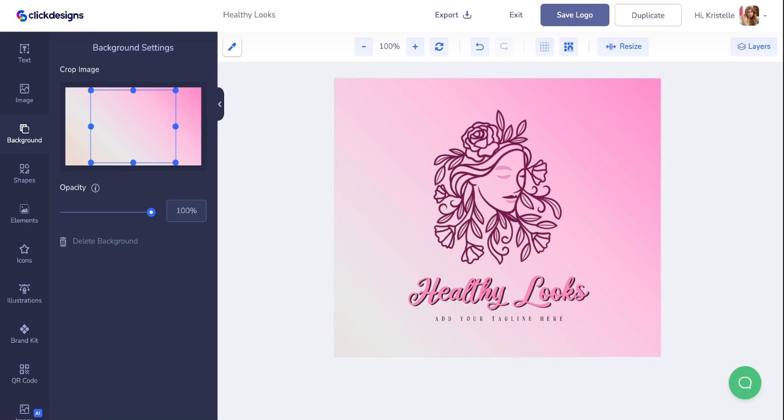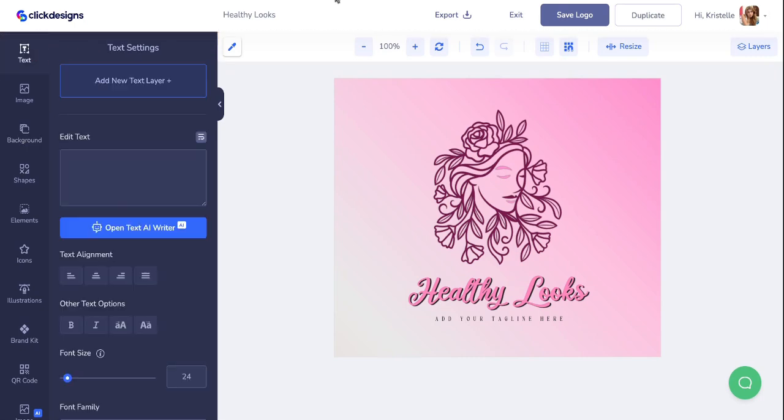You can see in real time how quickly that took me to edit and alter. So I just changed the font, the background, the color, and the whole aesthetic of this logo. So once you're done with that, don't forget to click on Save Logo at the top of the editor and wait for that to save.